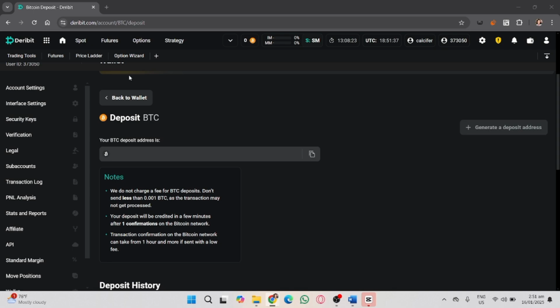And then after that, to verify the deposit on Deribit, you can go back to your Deribit account and check the wallet or deposit section. So once the transaction is confirmed, the Bitcoin will reflect in your Deribit account balance. And that's it. That's how you send Bitcoin to your Deribit exchange account.